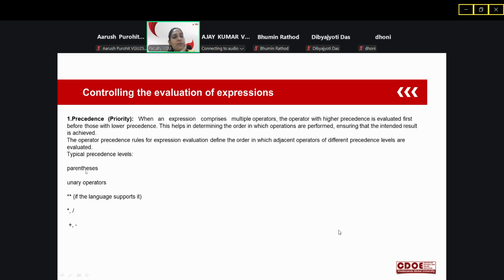In the typical precedence levels, first we solve parentheses, then we have the unary operators, then this one is for the square root, then multiplication and division, which both have the same priority. Then we have plus and minus, which also have the same priority.